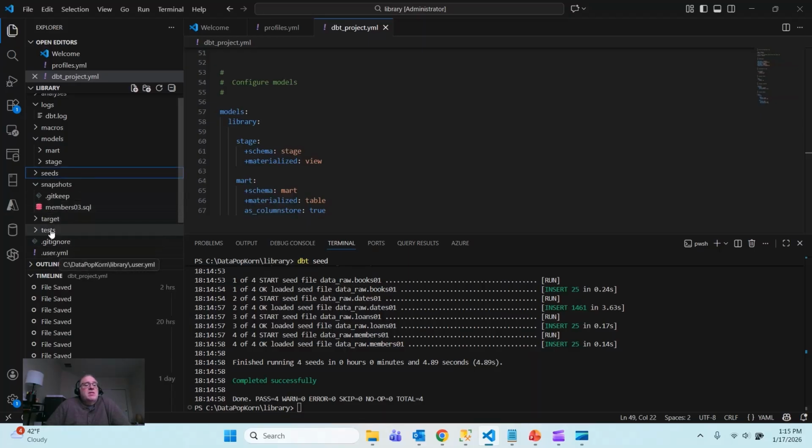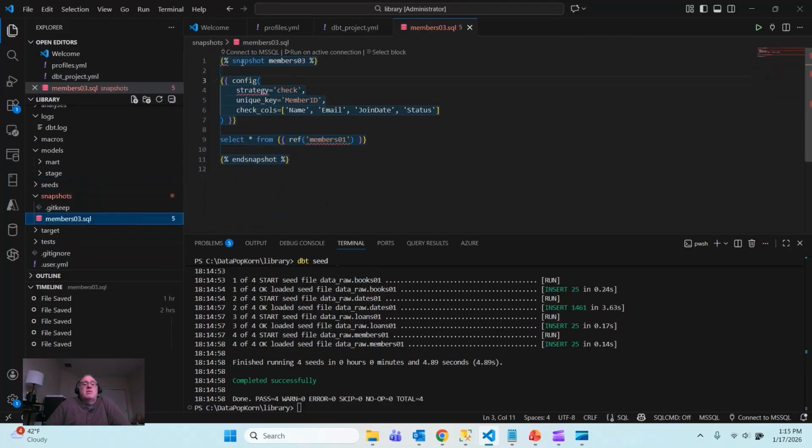If we go into the snapshot directory, we can see there's a members 03 SQL file, and it says this is a snapshot for members. It's based upon select star from member 0, which we created from the seeding, with strategy by date or check. And if we do a check, we need a unique key, which is member ID. And we're going to say if anything in these columns changes, then guess what? We want to end date the current record and create a new one. So let's do a snapshot. DBT snapshot, right? And take a look.